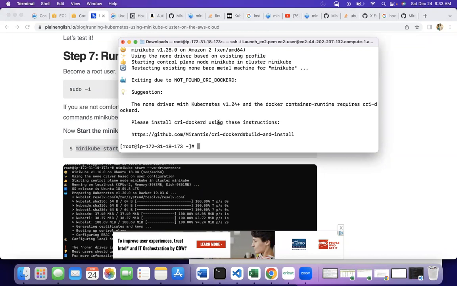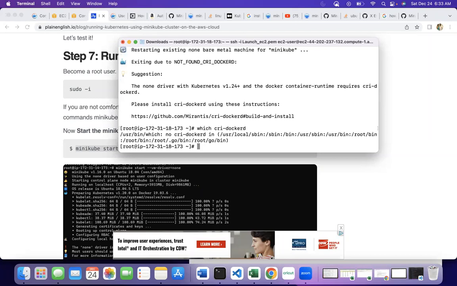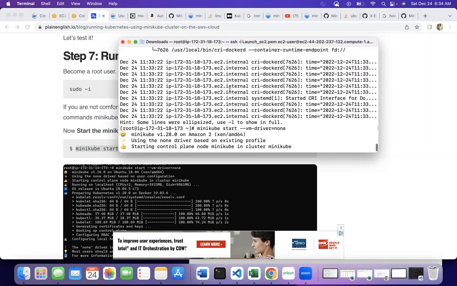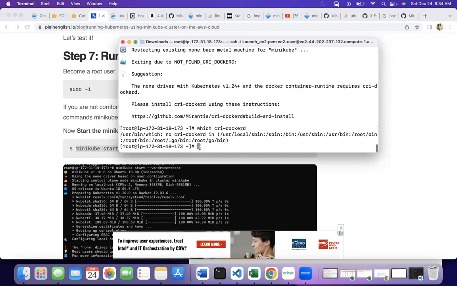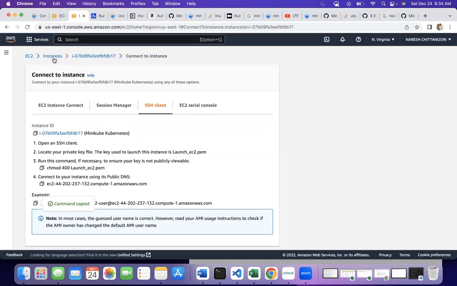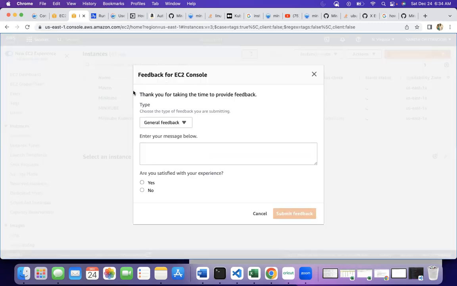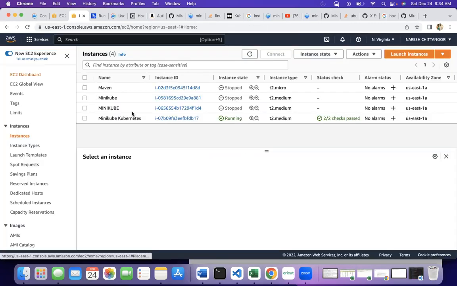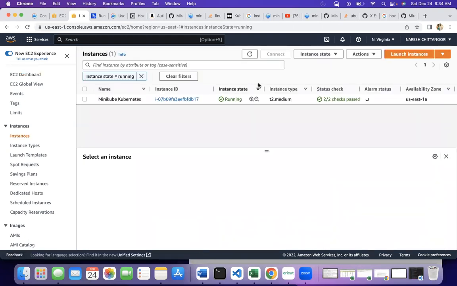Okay, it's still complaining about CRI Docker D. It shouldn't let me reboot and try. Because you have installed that container, the Docker D somewhere else actually, not in the place it is looking for, but I have tried it.